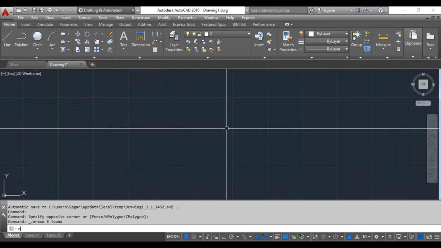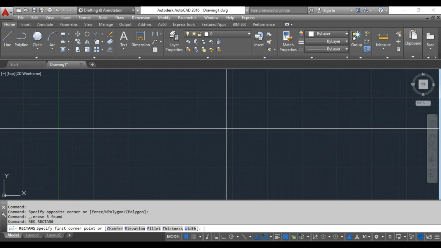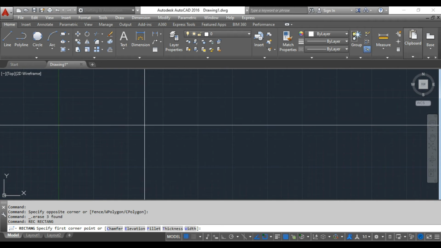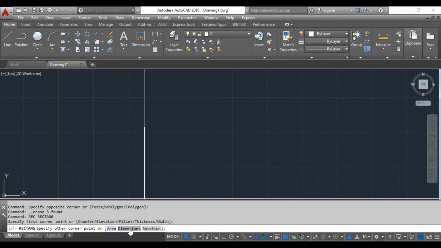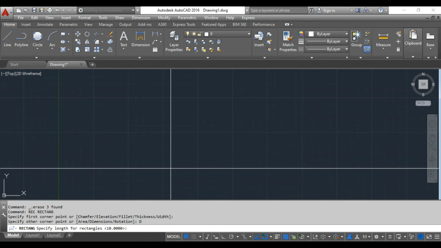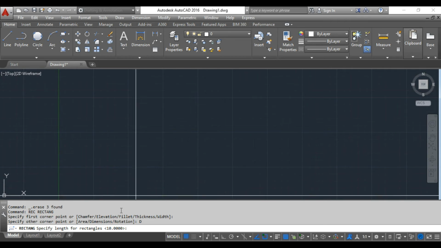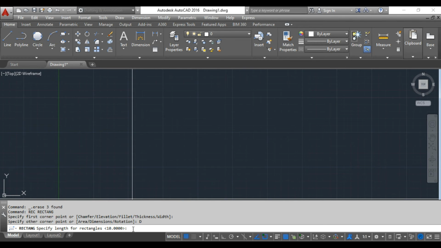You just type REC, press enter or space, and hit somewhere else, and you need to select the dimension. When you select the dimension, it is going to ask what is the length of your rectangle. Here I have taken 10 as the length of the rectangle, and what is the width of your rectangle, that I have taken as 5, and I will hit enter.